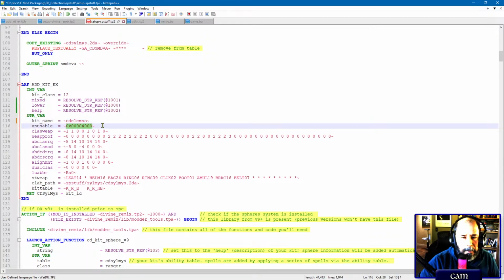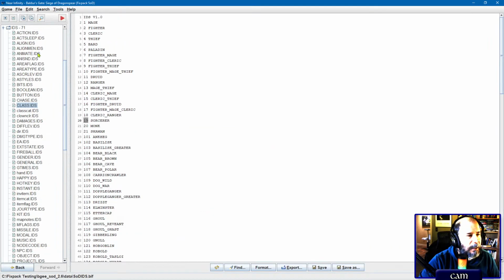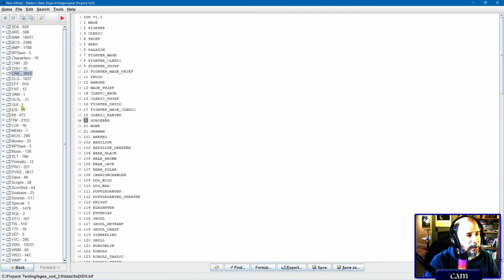Unusable, I don't see this having any special restrictions above and beyond a normal sorcerer, so we're just going to use 4000. 4000 basically means true class, so that it's going to have the exact same restrictions as a normal sorcerer. Class Wep, again, this is going to be something where we don't want to differentiate from the base class, so we can just look up what the existing value for a sorcerer is and use that.